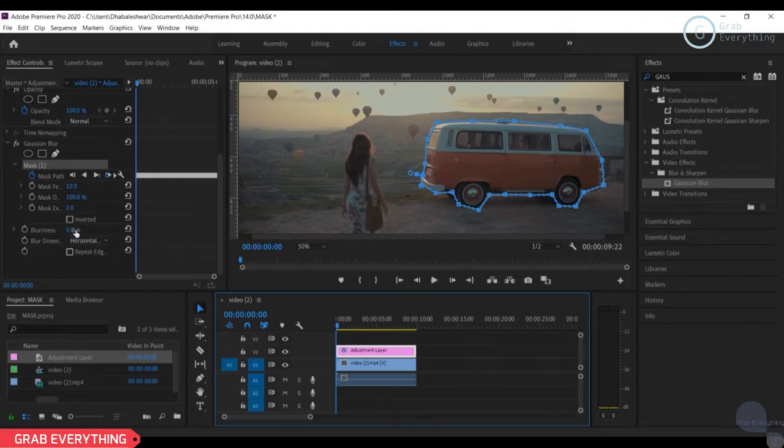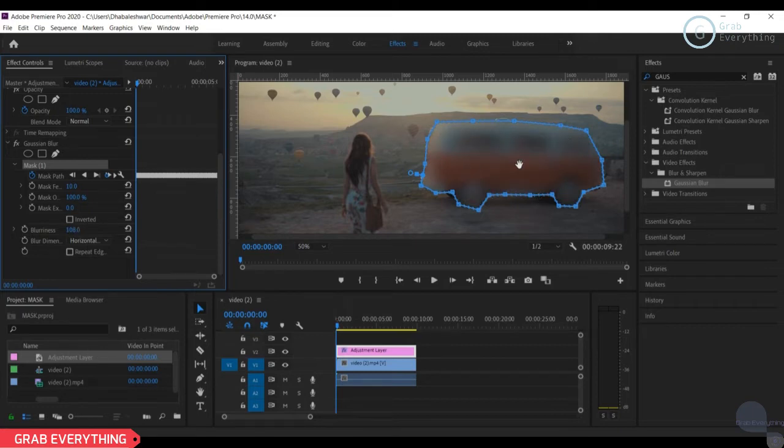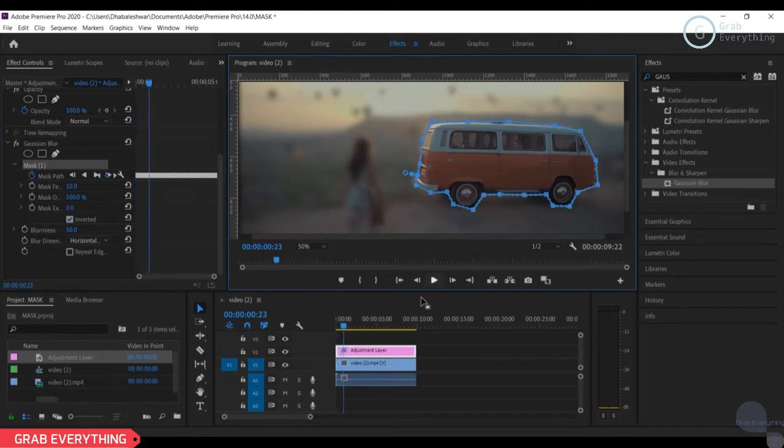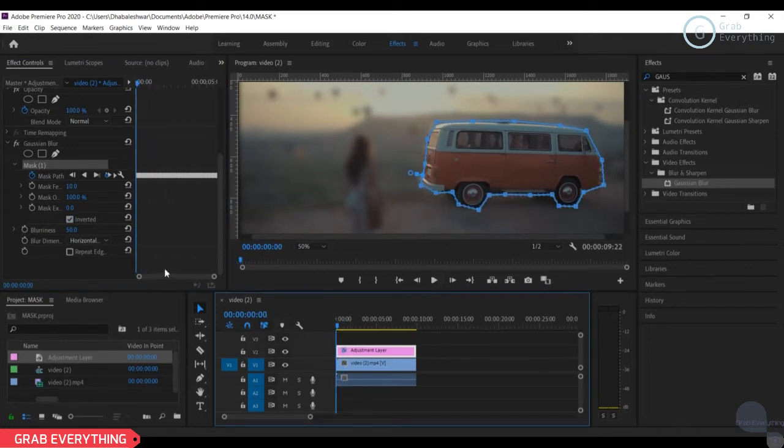Now let's increase the blurriness. You can see that this whole van is blurred, whereas the whole background remains the same. So you can use this effect to blur any point, but we want the background to be blurred, not the van. So we will click on the inverted option. Now after clicking on the inverted option, you can see that the whole background is blurred, whereas this thing remains the same. Okay, we don't need to blur that much, so we will decrease the blurriness. Okay, I think 16 would be the best. Now let's see.